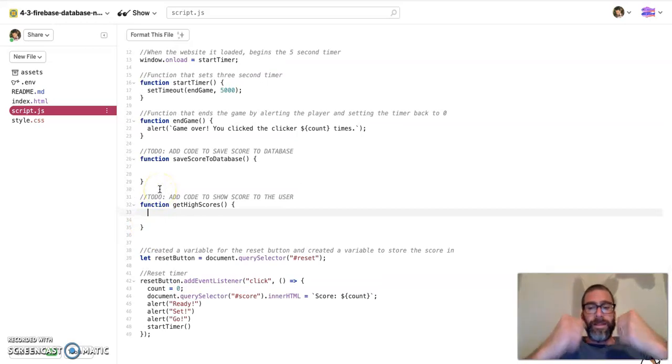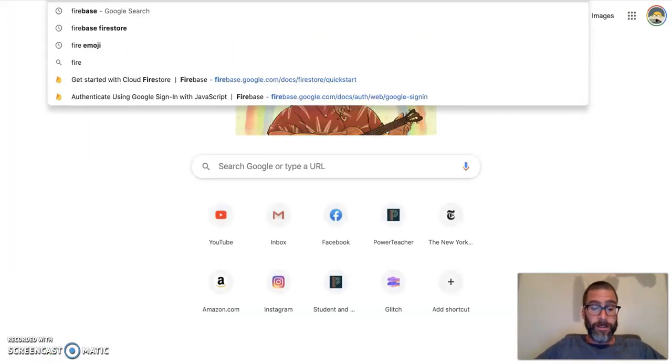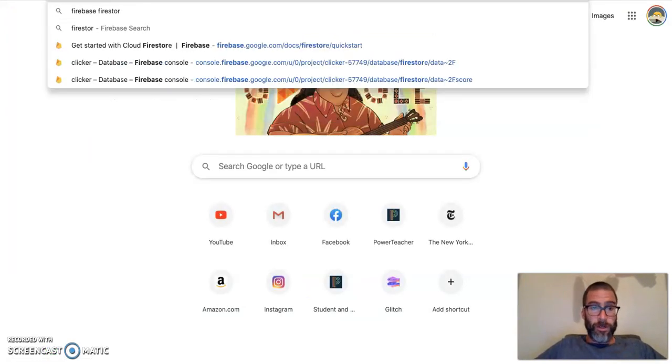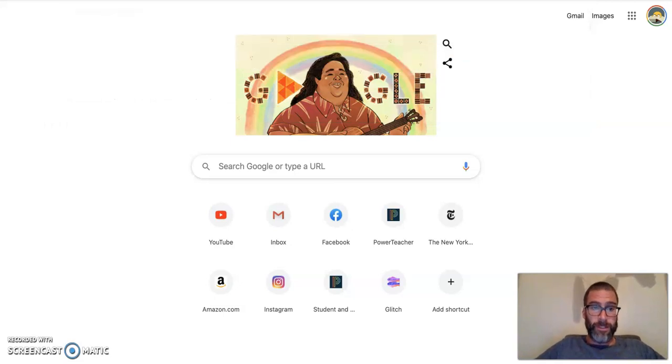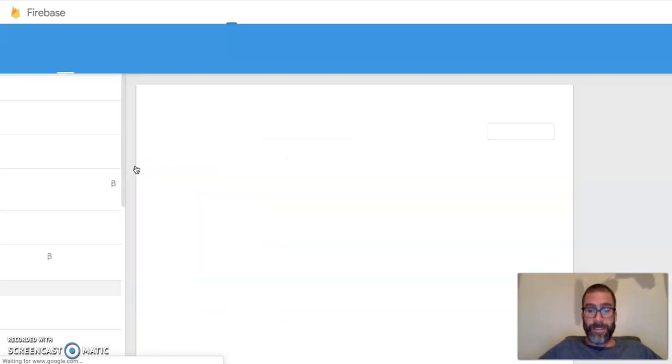Now, like I said, when the game ends, that's when we want to save the data. So right here, when we end the game, that's when we're going to run this function save scores to database. So how do we save the score? How do we use this database? It's actually pretty easy. So in Google Firebase Firestore documentation, that's what we're typing in here. And it says get started with Cloud Firestore. Click that. That's the link that you want.